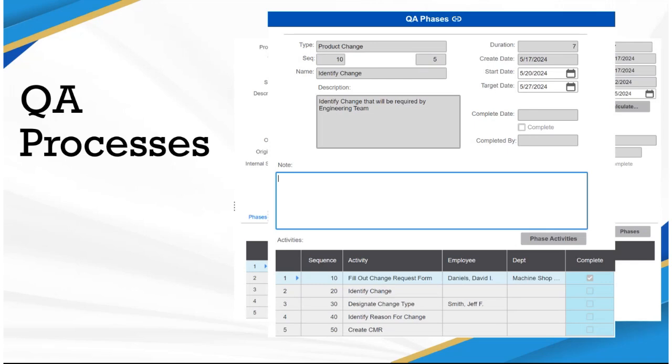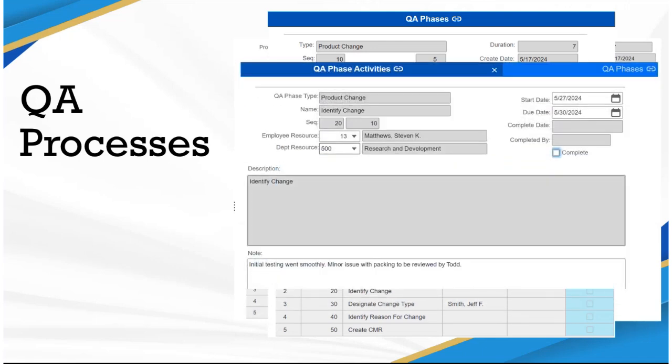I can assign this to employees and departments. I can see when it was started, when it's due to be completed, which activities have been completed. And within each of those phases, I have the additional activities, where you can add additional notes, set other completion dates, assign it to certain resources. So this is a really good way of tracking that structure.